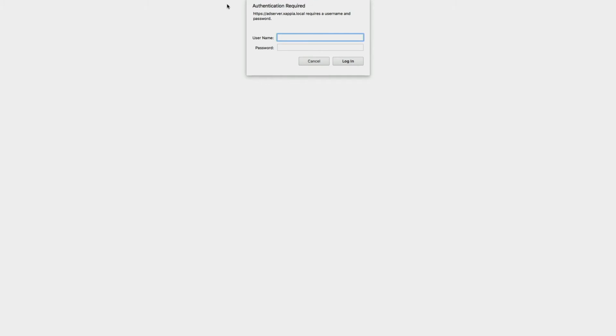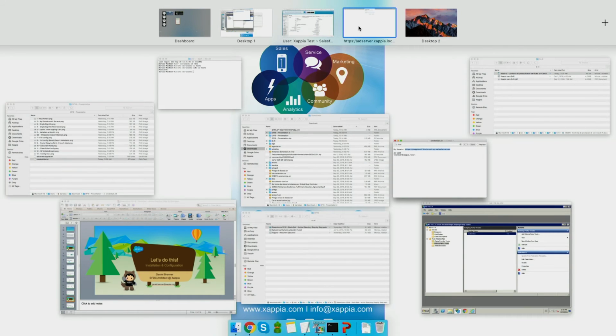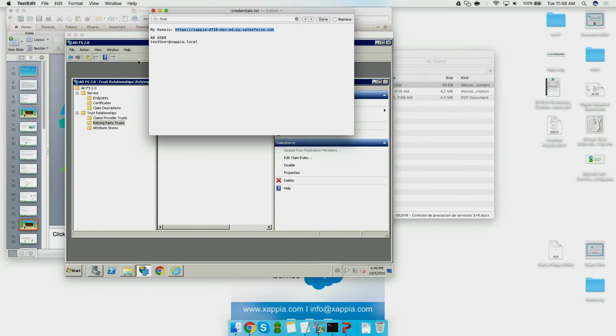And here, it's asking me for my username and password from Active Directory. I have it here. This is exactly the username I configured in the Federation ID in the user object. Then the path.